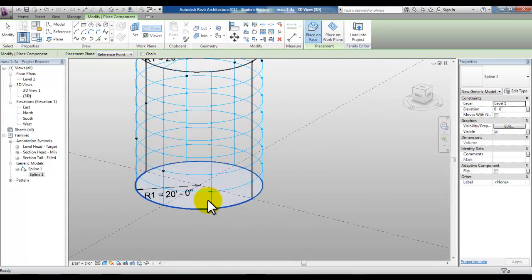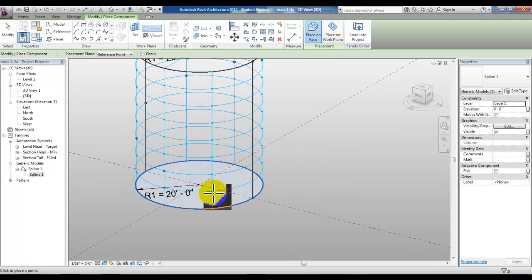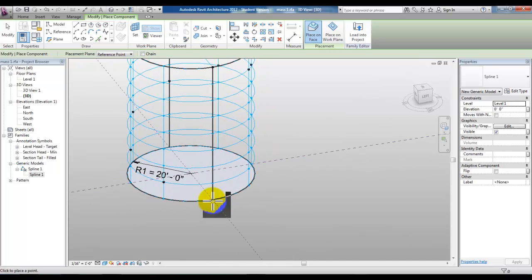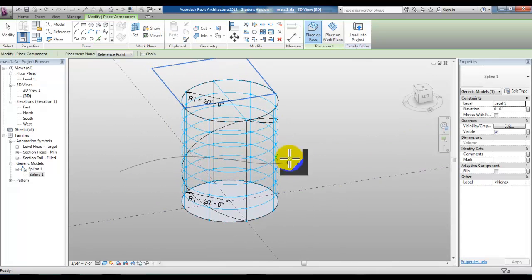It's important, I think, to keep moving it because sometimes the intersections line up with what's going on behind it. Okay, if you accidentally escaped out too many times, you can always go to the project browser and drag and drop this spline 1 to start it again.